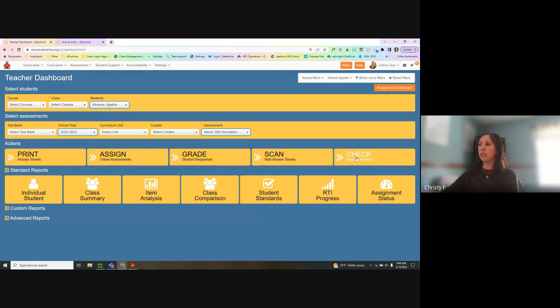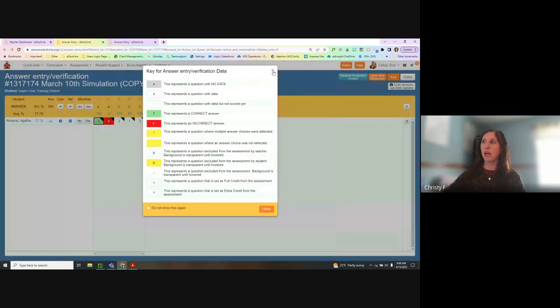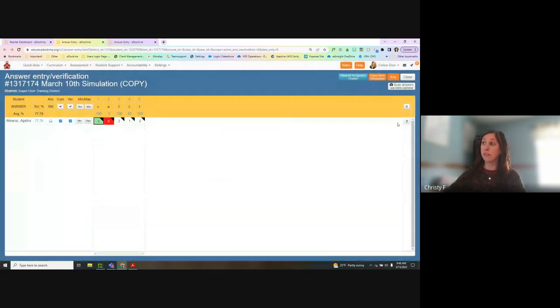You know what, one more thing I do want to mention is on this answer entry verification page, teachers do have at the very far right, and we kind of tried to hide it as far to the right as we could, there is a garbage can icon. If you do click that, it is going to remove the answers for the student. So just be cautious, but I do want to say it is on that page.